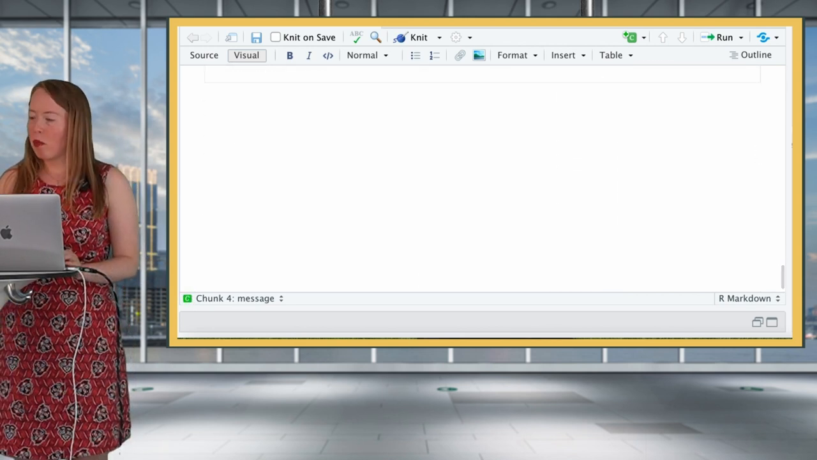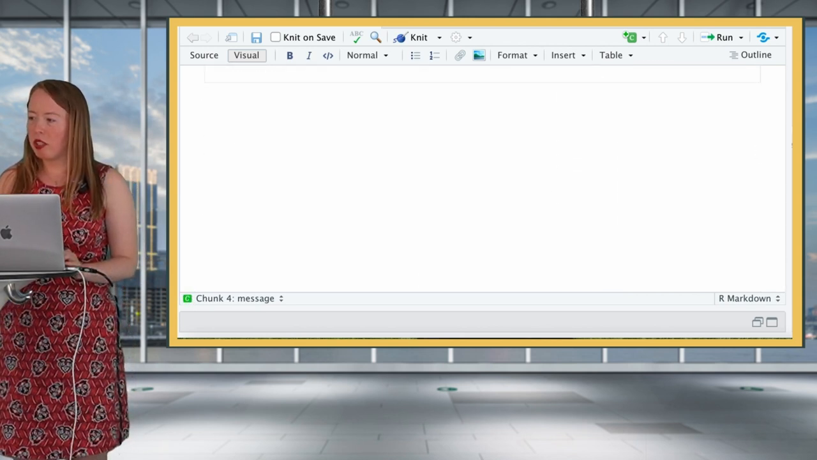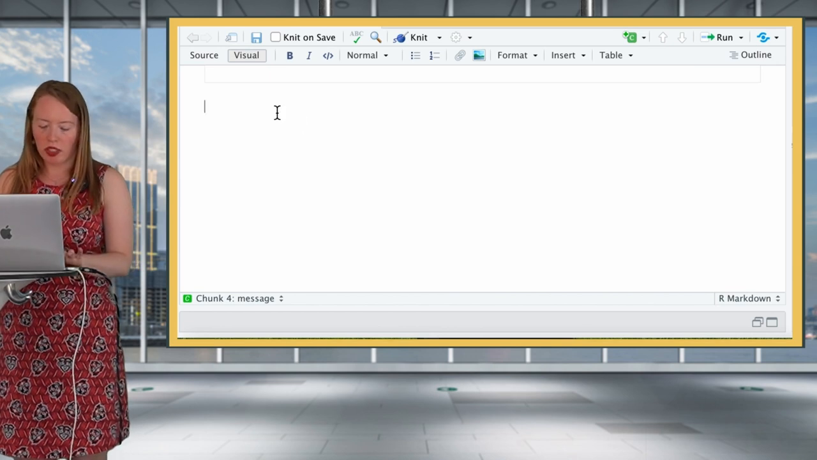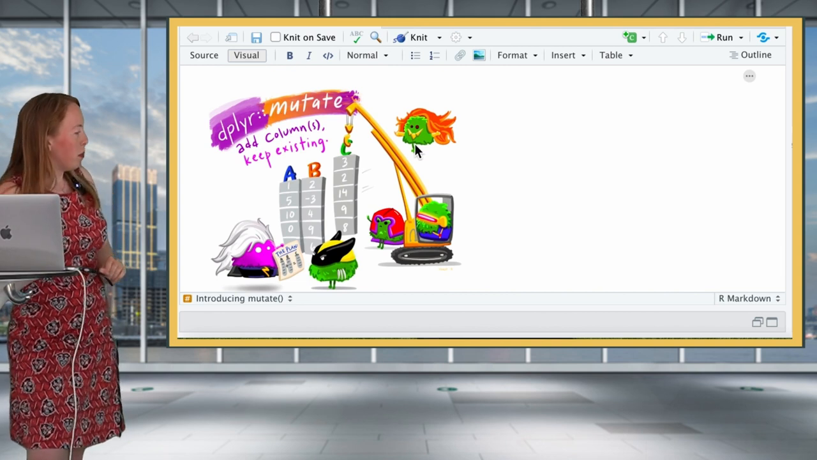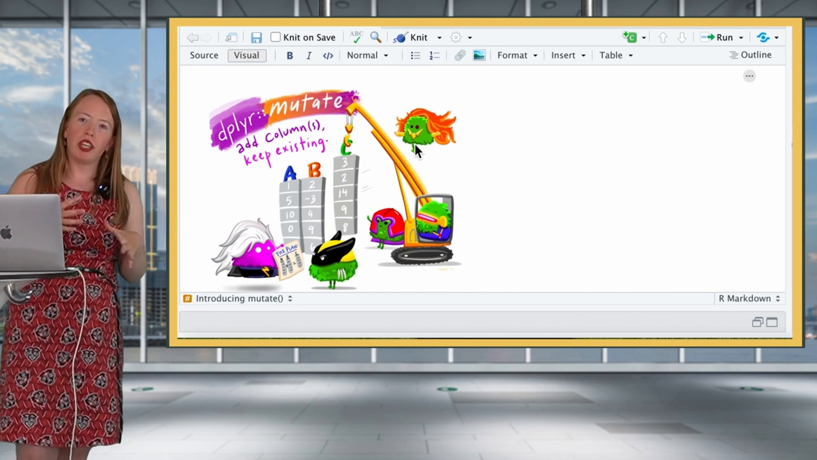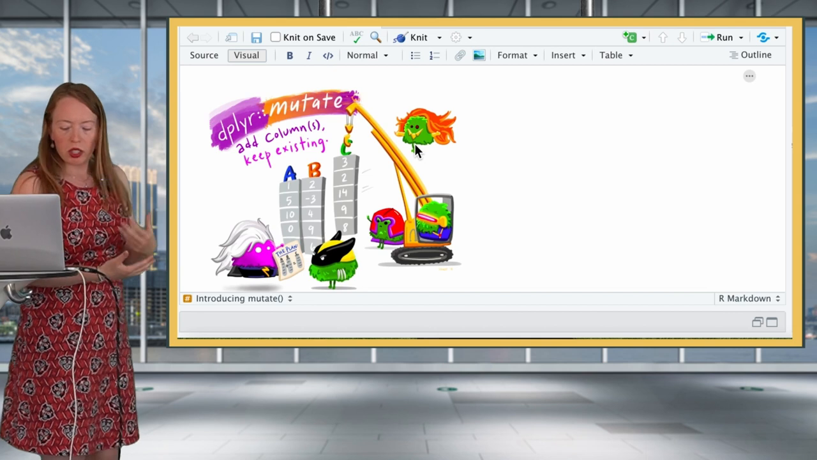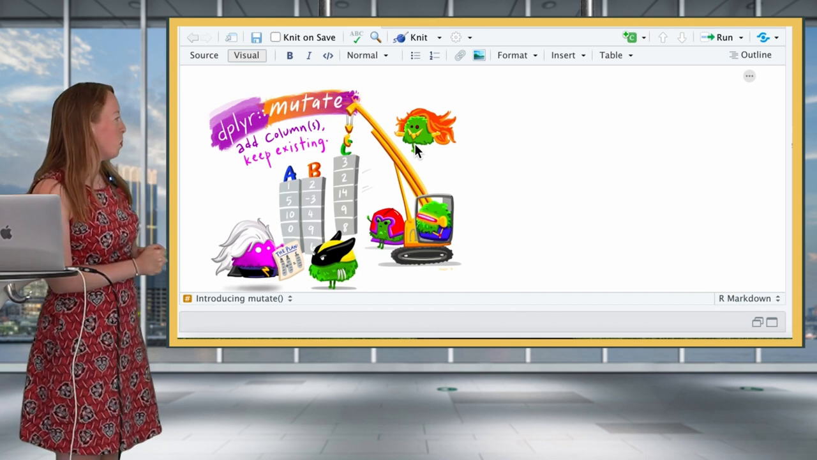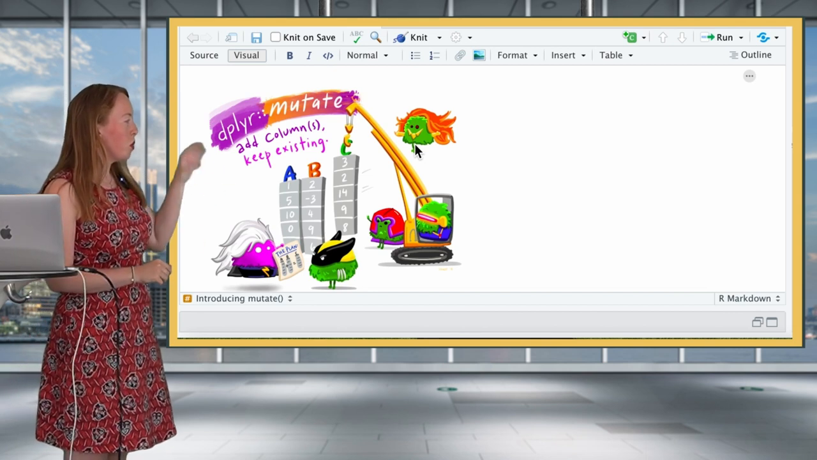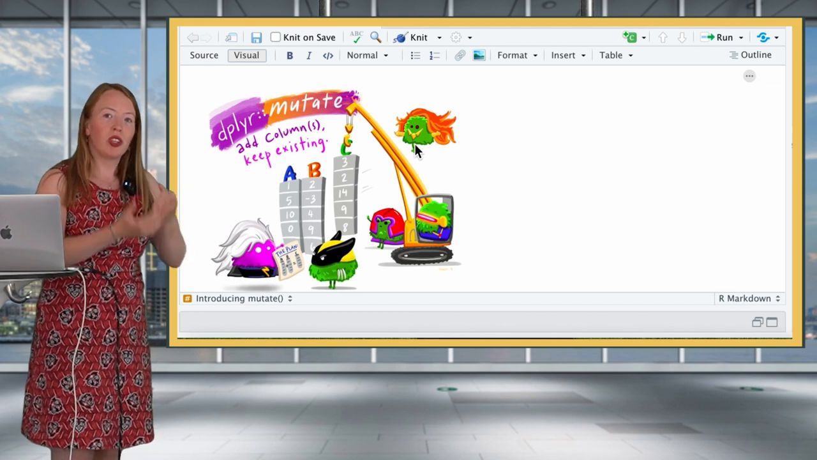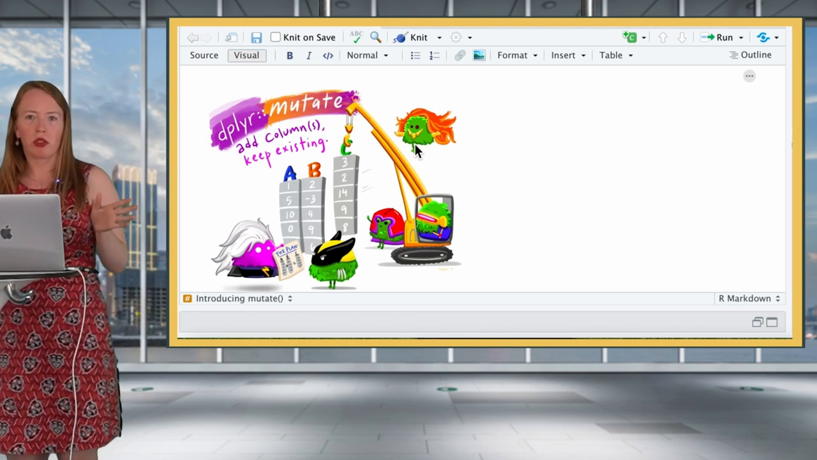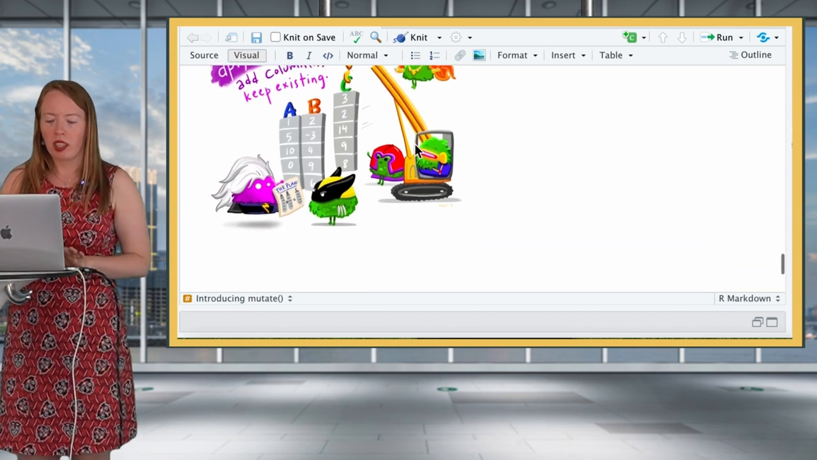So now, moving into the heart of the subject, introducing the mutate verb. How should you conceive mutate? Mutate is a bit like this image. Anytime you want to change or construct something new in your data set, you should think of this verb. You should think about this moving of columns and variables to get what you want. So mutate is really your constructor, changer verb.